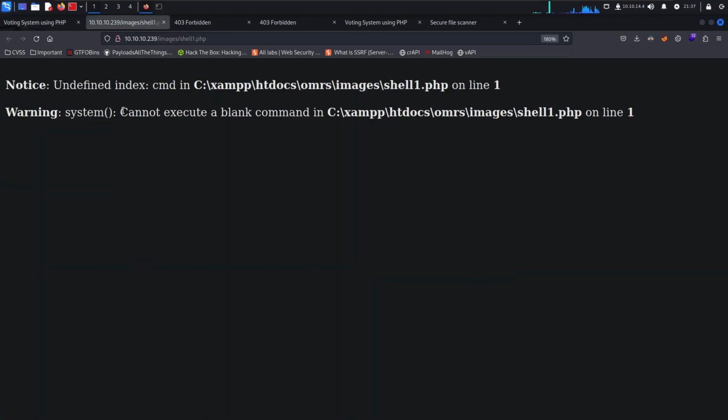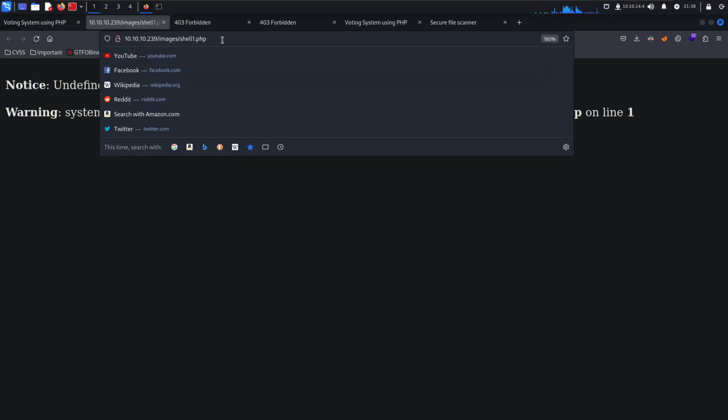And wow, it says undefined index command in C xampp htdocs omrs images shell1.php. System cannot execute a blank command. So it is actually interpreting the PHP code. It's just that we haven't passed the command yet. So how do we do that?